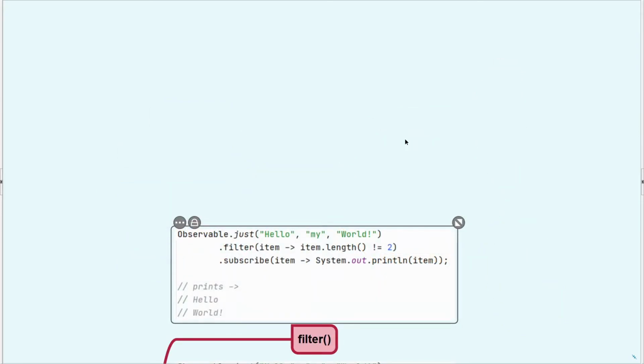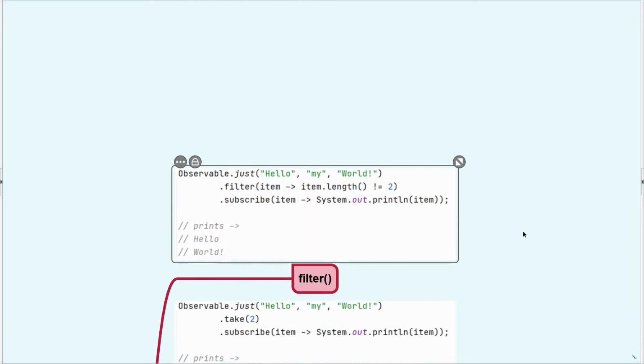We start describing filtering operators with the filter operator. And filter works in a way that it filters out all the items which don't meet a condition. So in our case, as you can see, we emit hello, my and word, but only strings hello and word are printed to the console. This is because the string my doesn't meet the condition because its length equals 2.